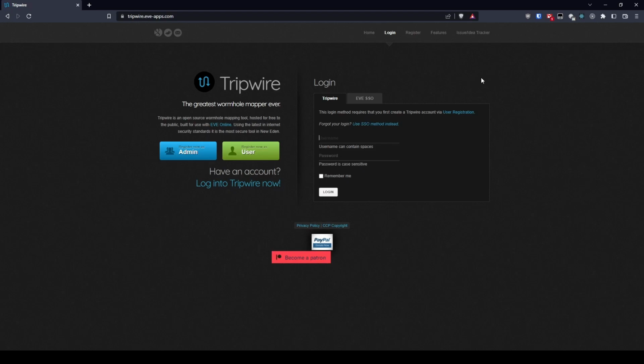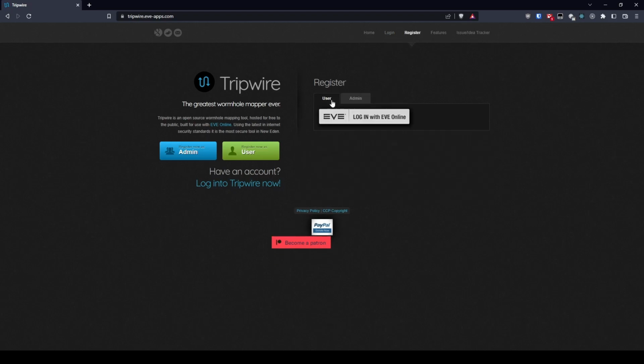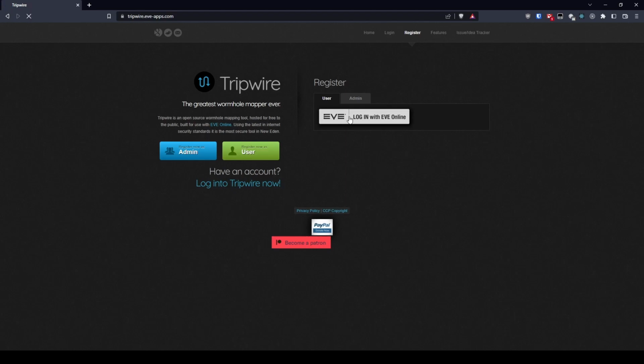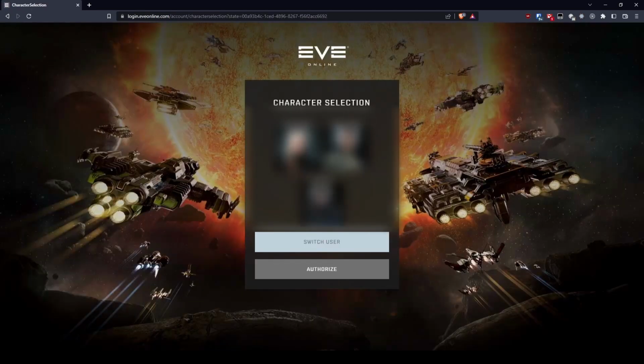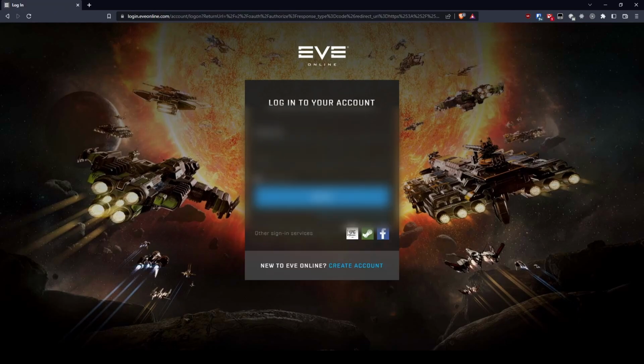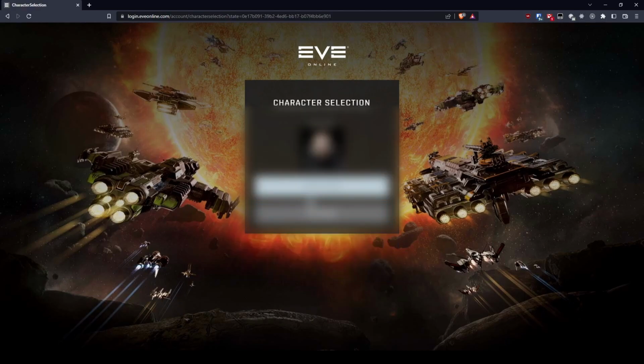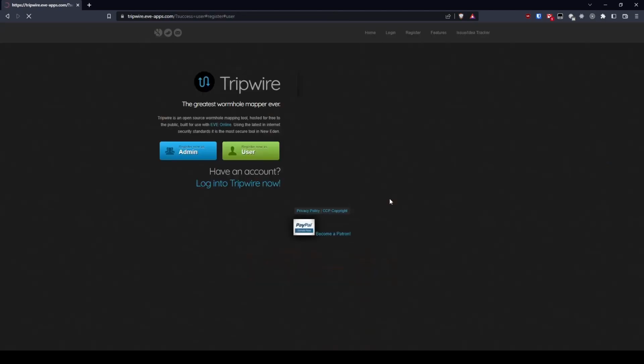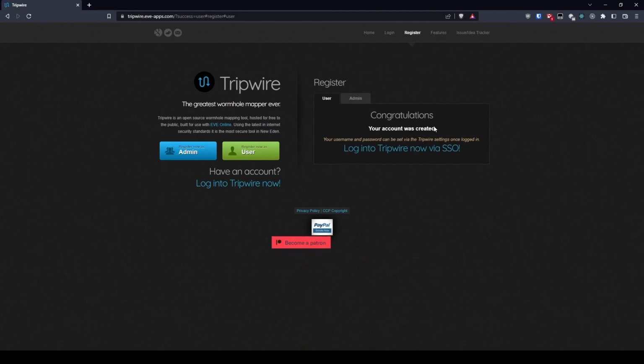First thing is first, I'm going to use one of my alt accounts to set up an account here. You do need to register. There's two tabs here, admin and user. Admin is basically if you want to do stuff with your corp. Most people are going to want user, so that's what we're going to do. I'm going to log in my EVE Online account. I'm going to switch user because that's not the one that I'm going to use, and I will blur this out hopefully on the video. And there we go, that's the character we're going to use, and we are authorized. Congratulations, we can now log in.